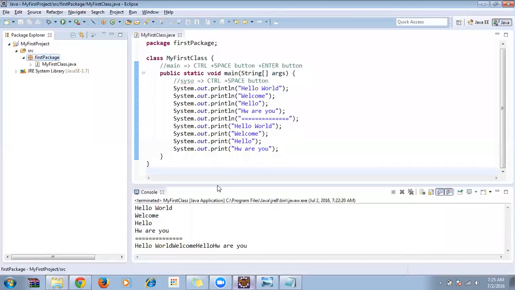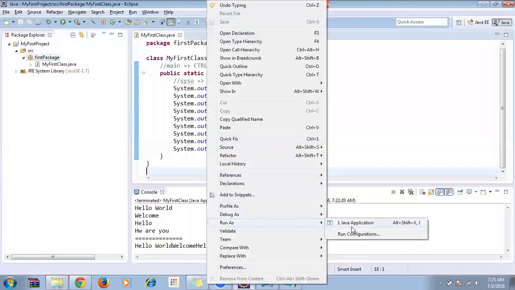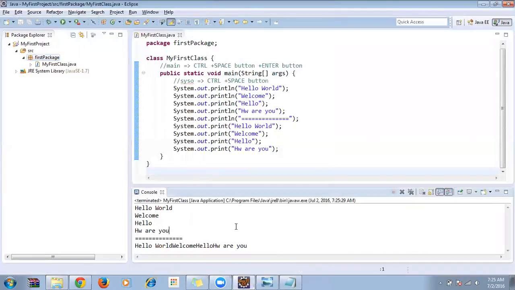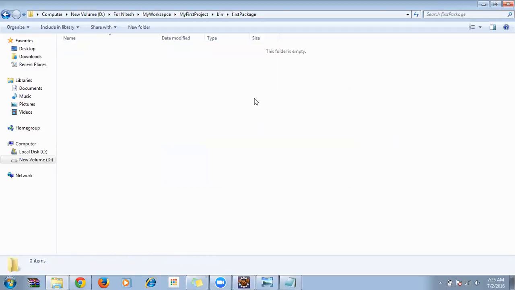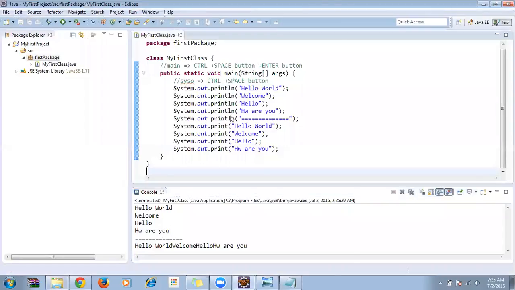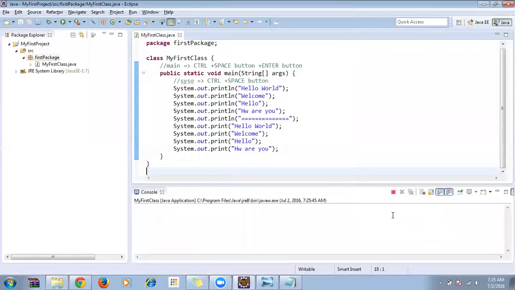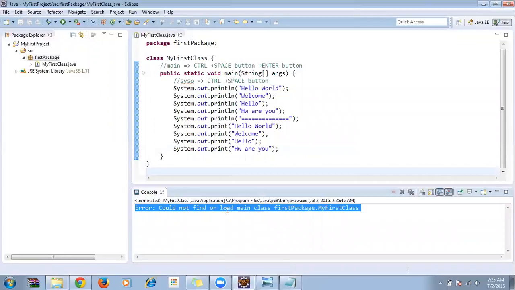Now I'll right click, run as Java application. Now can you see it has executed the information. Now I'll delete this class file. Now I'll try to execute it. See what happens. Right click, run as Java application. Error: could not find or load main class.